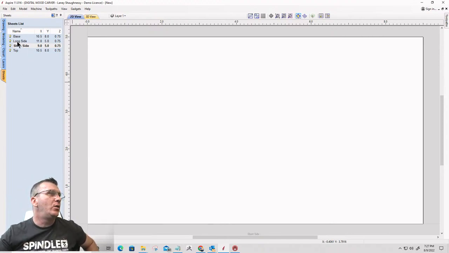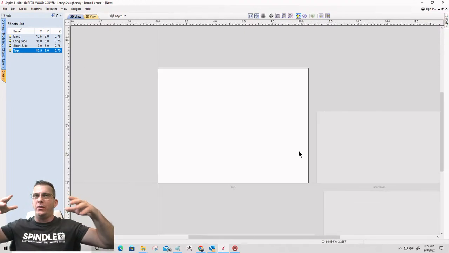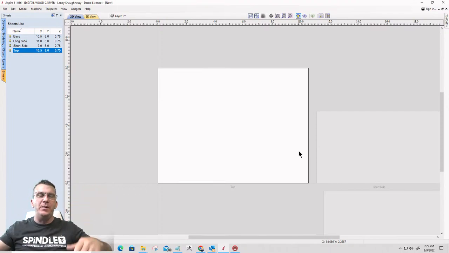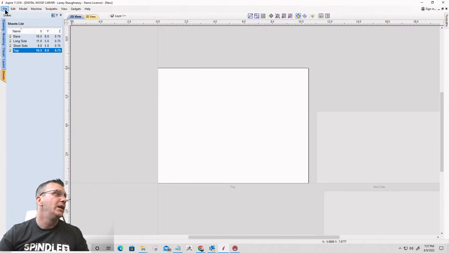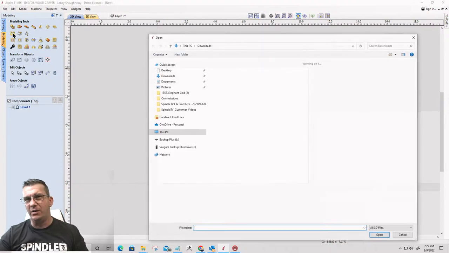All right, let's start with the top for a moment. I'm going to double click on that to make that active, because I have a model that I'm going to be bringing in for the top. It's a model that I purchased off of Etsy. So I'm going to go into modeling, and I'm going to import a component, a 3D model.